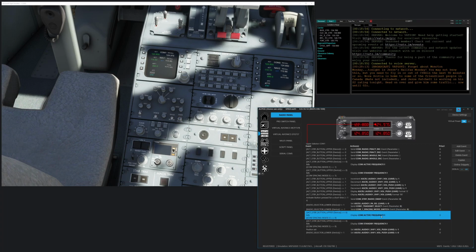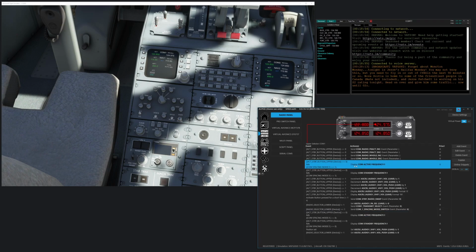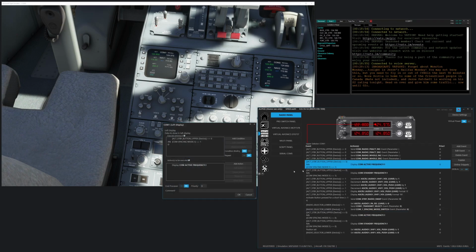Finally, the selector button and the spacing mode will change the COM display. So up here, when spacing mode is equal to 1, what we wanted to do was turn off the left digits, because there's only 5 digits. You don't see all 6 like the GUI shows. So this will cut off the left digits.